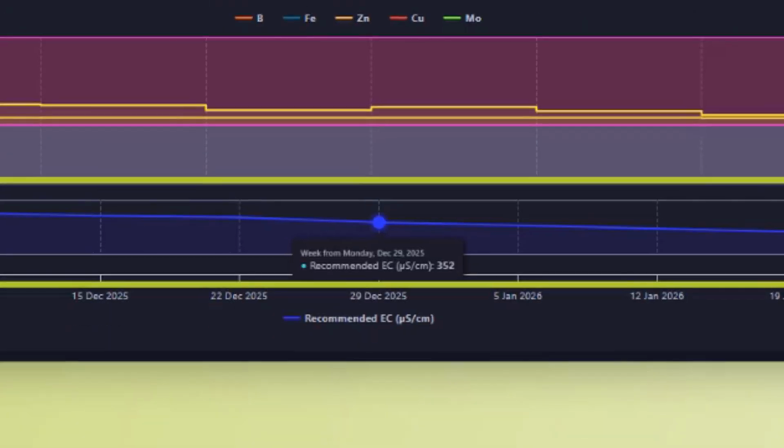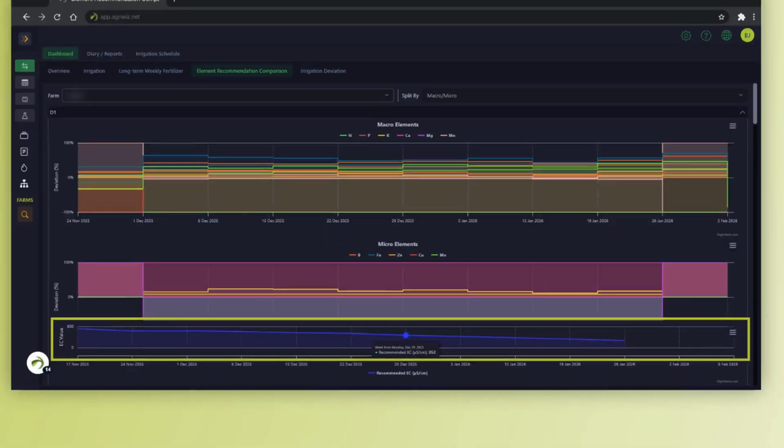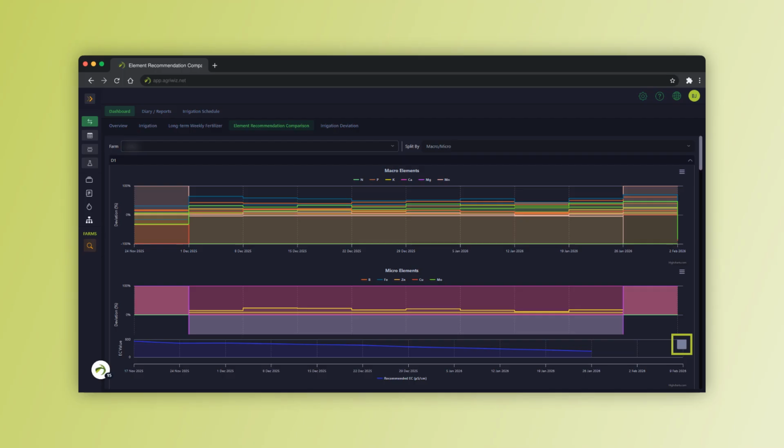The EC graph shows the variation of field recorded EC values from the recommended EC for the irrigation water over the period shown. Each field station will have its own graph and the recommended EC is shown in purple. Hover your cursor over a week start date to see the detail. The 3-bar menu on the right of each graph gives you various options for viewing, printing and downloading the information.